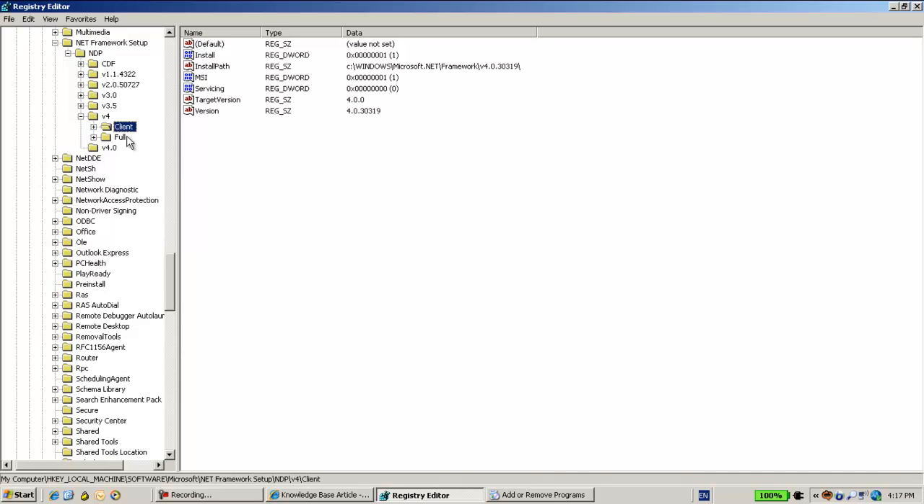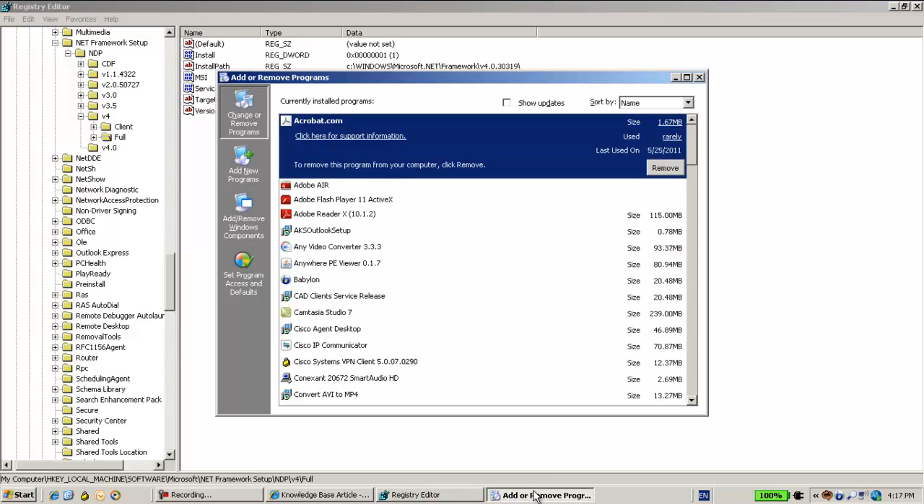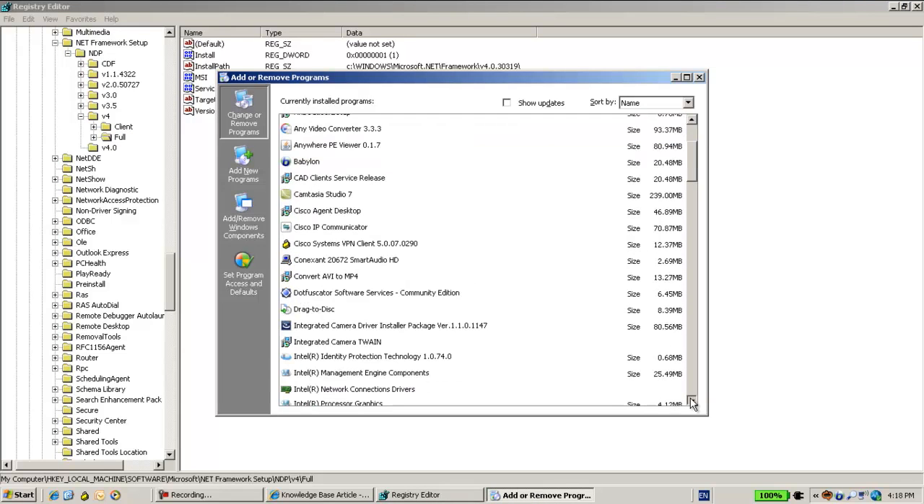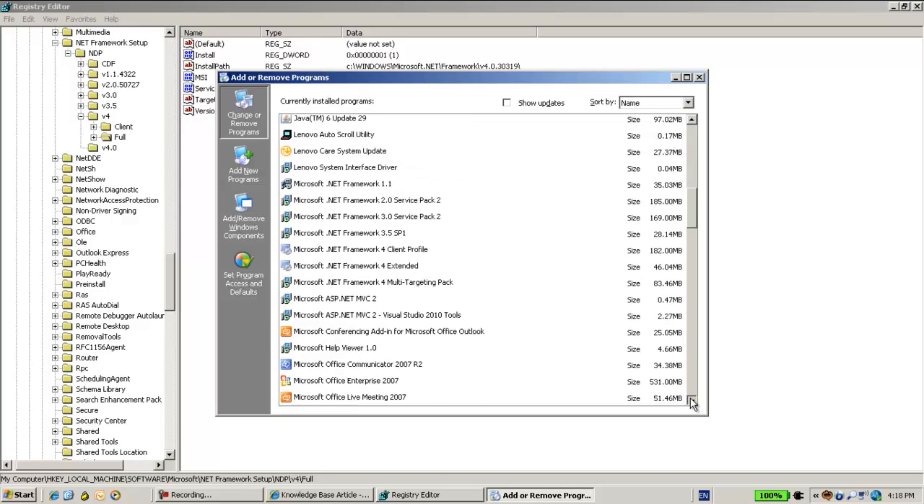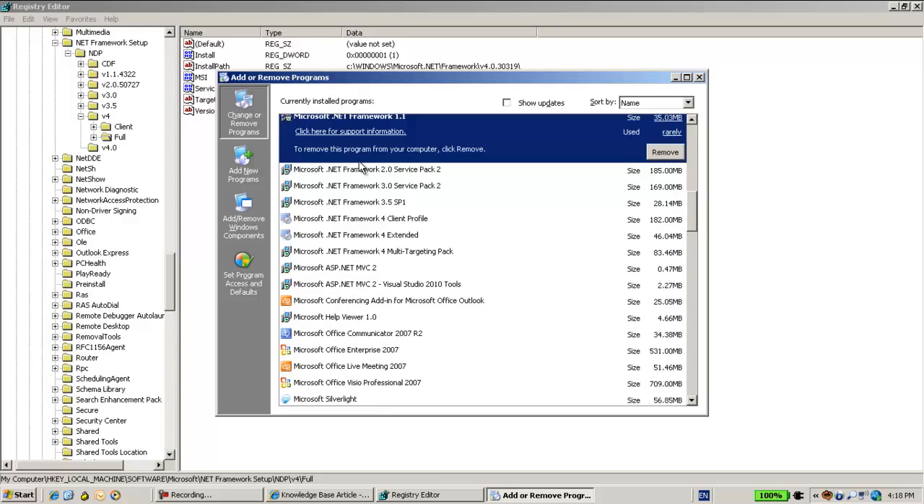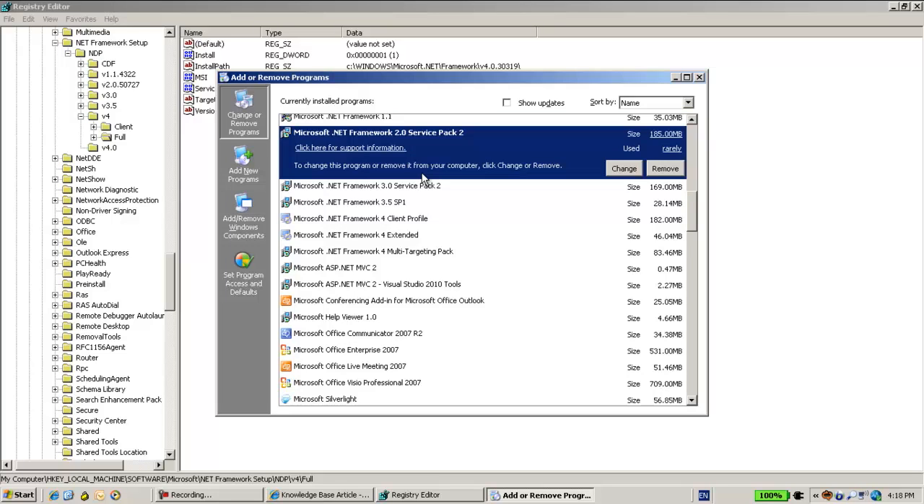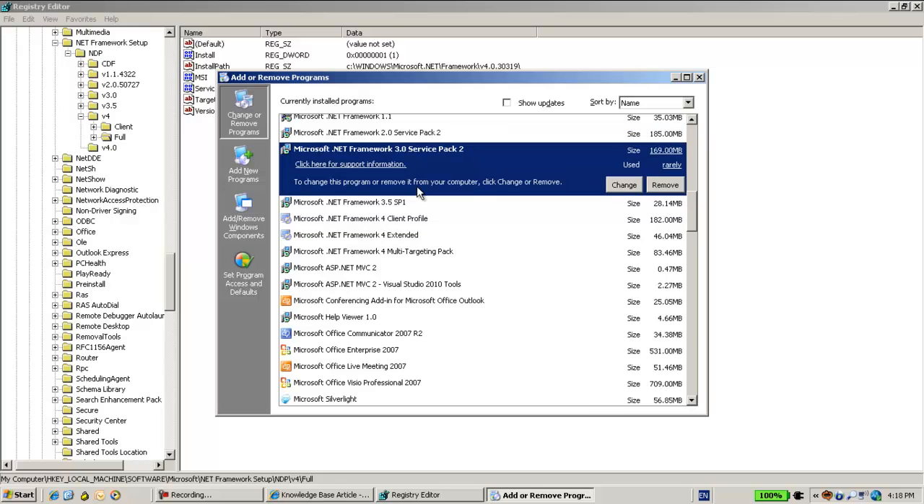Obviously, you can also use the add remove programs in the control panel and look for .NET framework. Here we can see them. I see that I have .NET framework 1.1 and 2 with service pack 2 and 3, etc., etc. So you can also obtain information using the add remove programs.